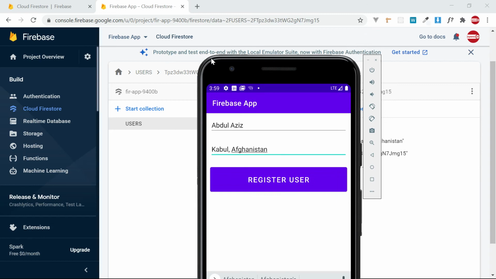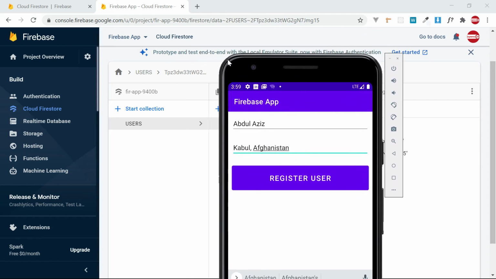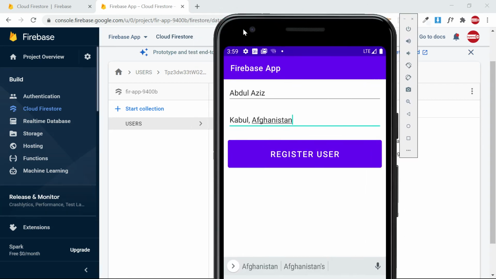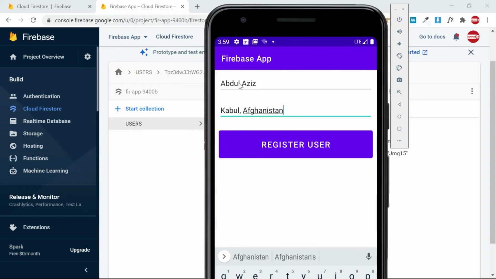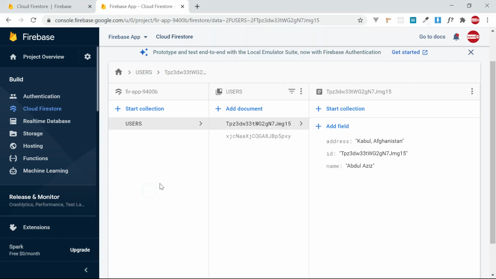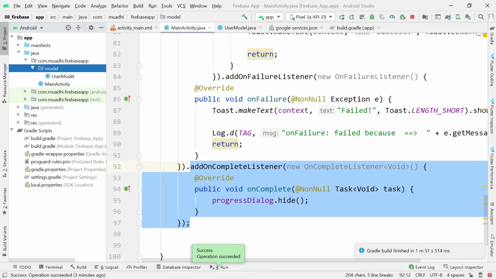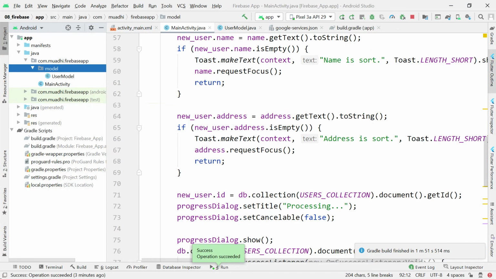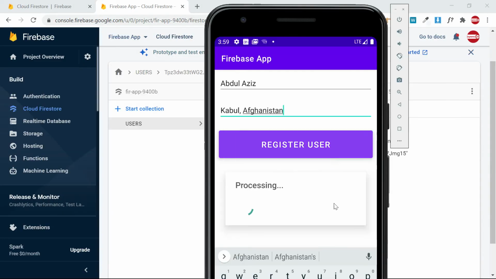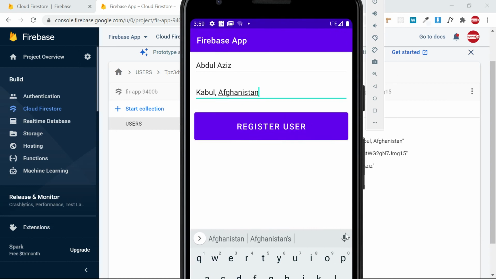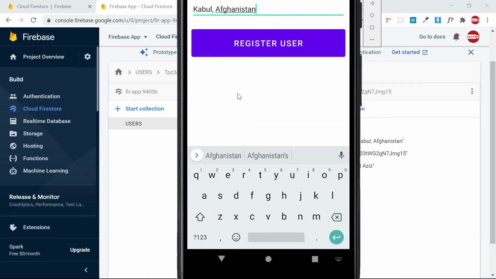So let us go ahead and look at the edit and delete. Okay, reading. We want to see how we can read and present this data here. So let us see how we can read. To read, I'm going to use the same activity. I'm going to put this data here, okay?